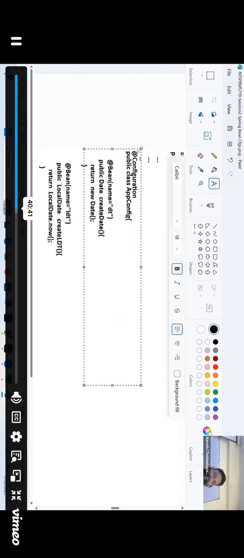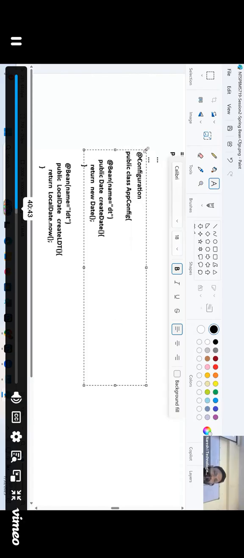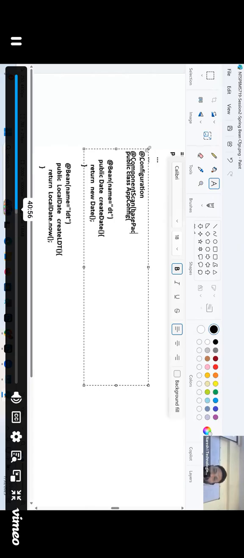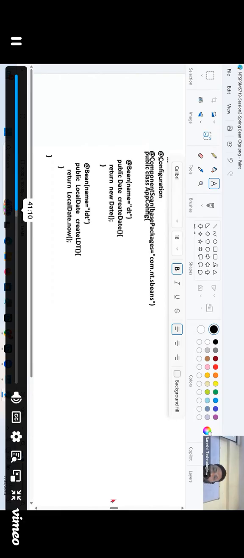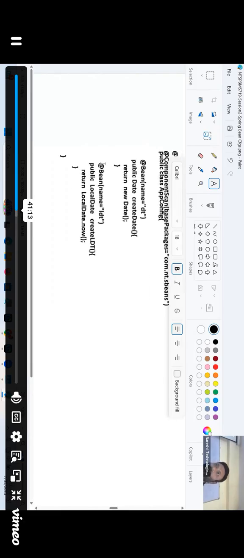@Configuration. If you want, you can work with @ComponentScan, if user-defined classes are also there. @ComponentScan with basePackages equal to com.nt.sb. Are you comfortable, guys? Okay, now tell me, in total how many @Bean methods are there?